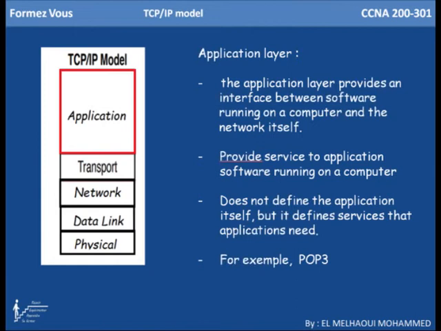The application layer provides an interface between software running on a computer and the network itself. The application layer, exactly, provides service to the application software running on a computer. Okay? So, the application layer tries to provide service to a web browser, Firefox or Internet Explorer. You should understand that the application layer does not define the application itself, but it defines services that applications need. So, the application layer is not the web browser, but is the protocol HTTP. I will explain with an example to better understand.